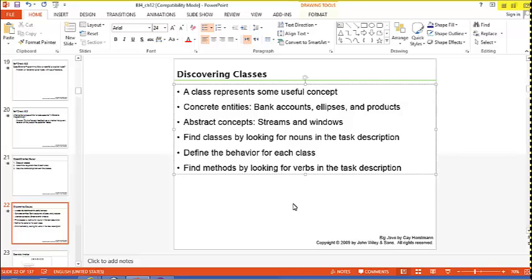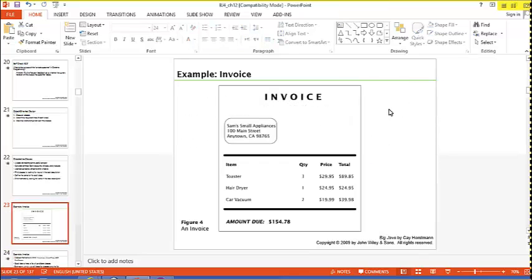Okay. Then define the behavior of each class. So this means what each class should be doing, and the methods, and find the methods by looking for verbs in the task description. So again, if you want to discover a class, look for nouns. If you want to discover a method, look for what? Look for verbs.